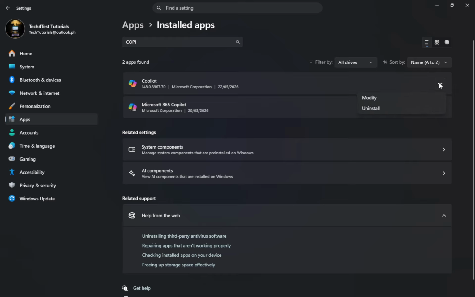Windows will ask you to confirm that you want to remove the app. Click Uninstall again to proceed. Give it a moment to complete. The app should disappear from the list once the process finishes, which is your confirmation that it's been removed. If you were seeing Copilot in your Start menu or as an app icon, those entries should no longer launch anything because the program is gone.